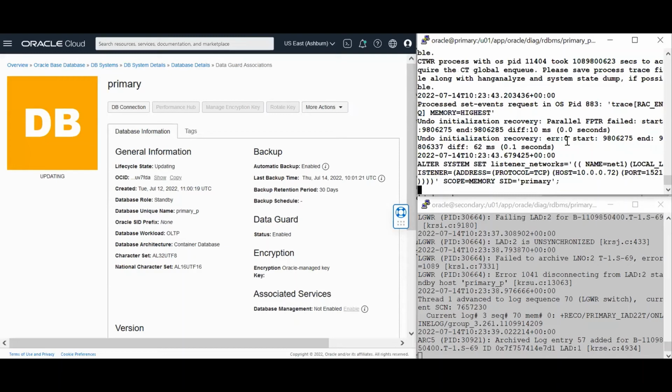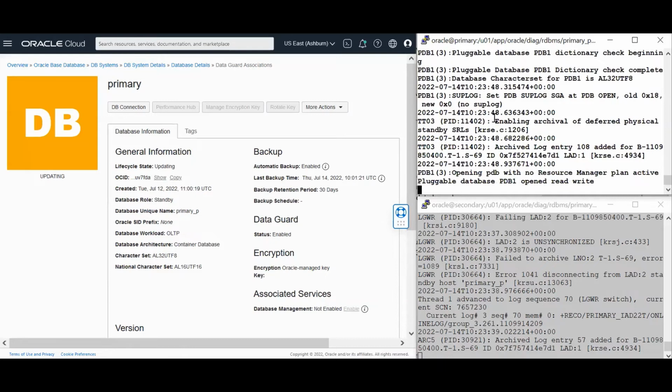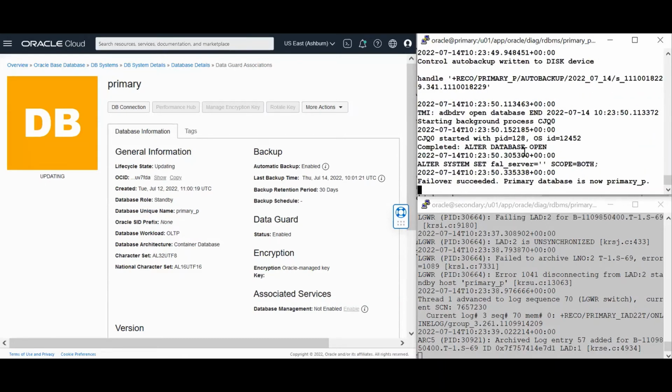You can see here, which is a standby database. The failover has almost completed, and it has opened the database. Failover succeeded. The primary database is now primary_P. So this is now the primary database. There are no actions that will happen over here because this is a failover, right? There's nothing that will be happening on your standby, assuming there is some major outage at your primary side. Very soon, this will change to your green status.